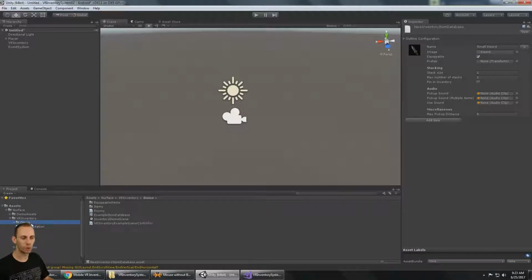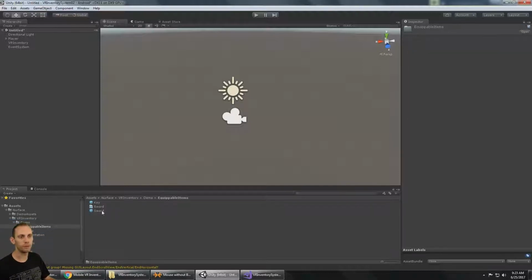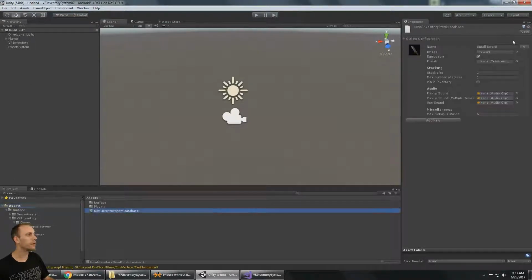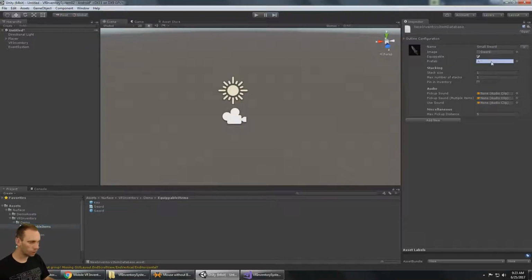The prefab for the sword from the demo is in the demo folder, equippable items, and there is the sword prefab. So if I go back to my inventory item database, and I'm going to click lock, and then come back to this equippable items. And so for the prefab for the sword, I've already made it. It's right here, and that just has a 3D model of a sword on it.